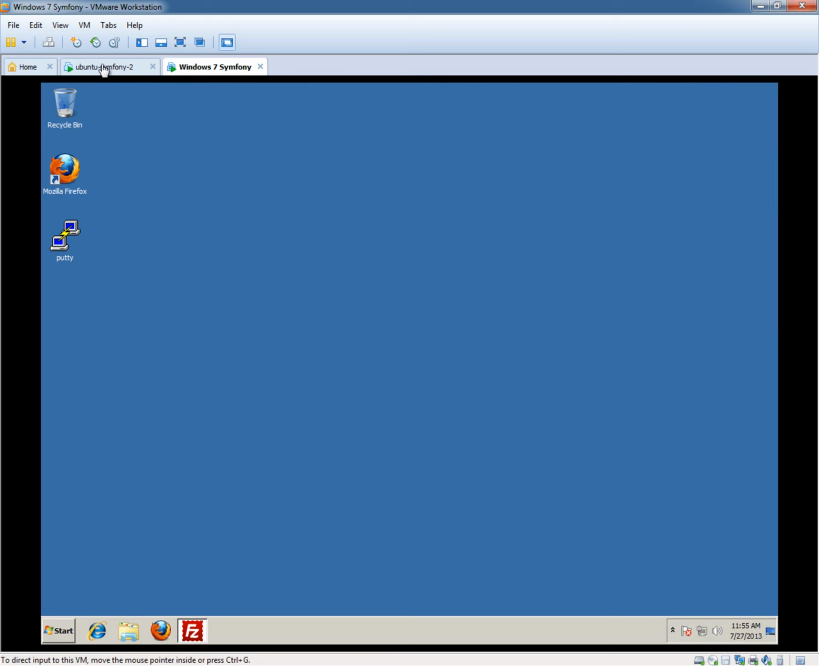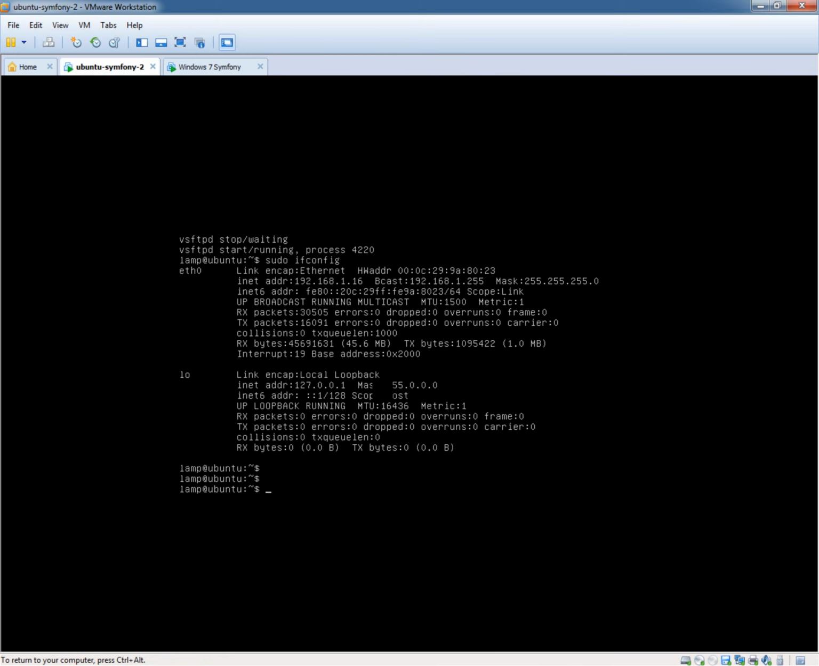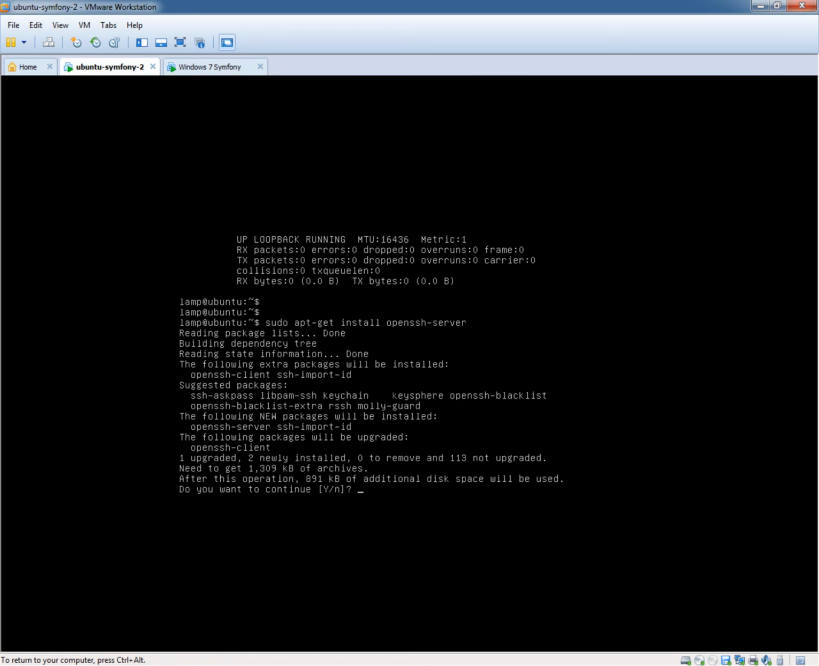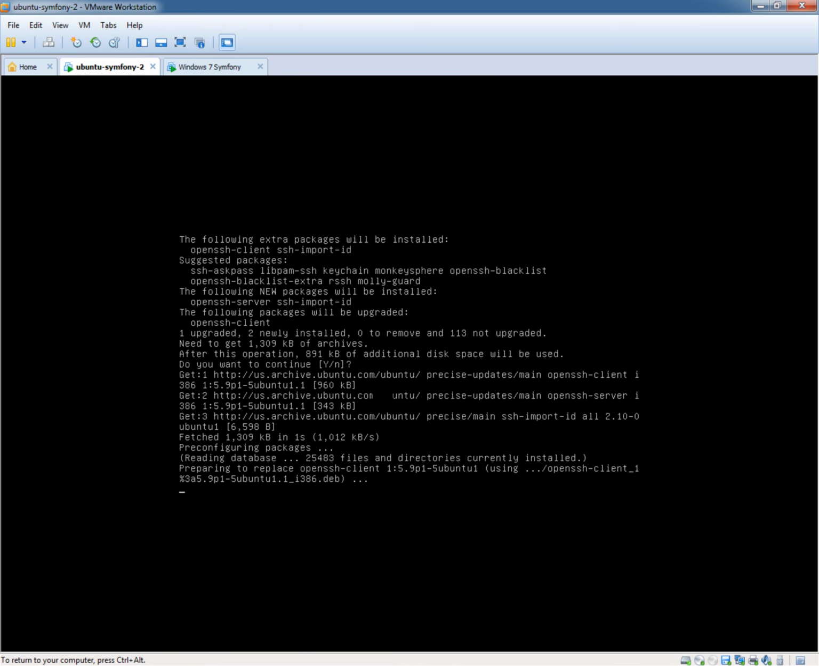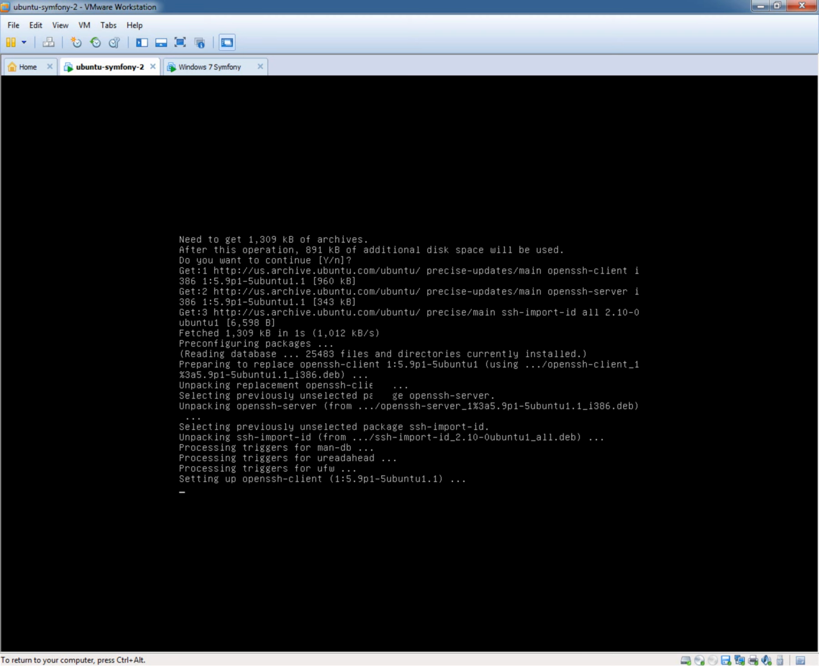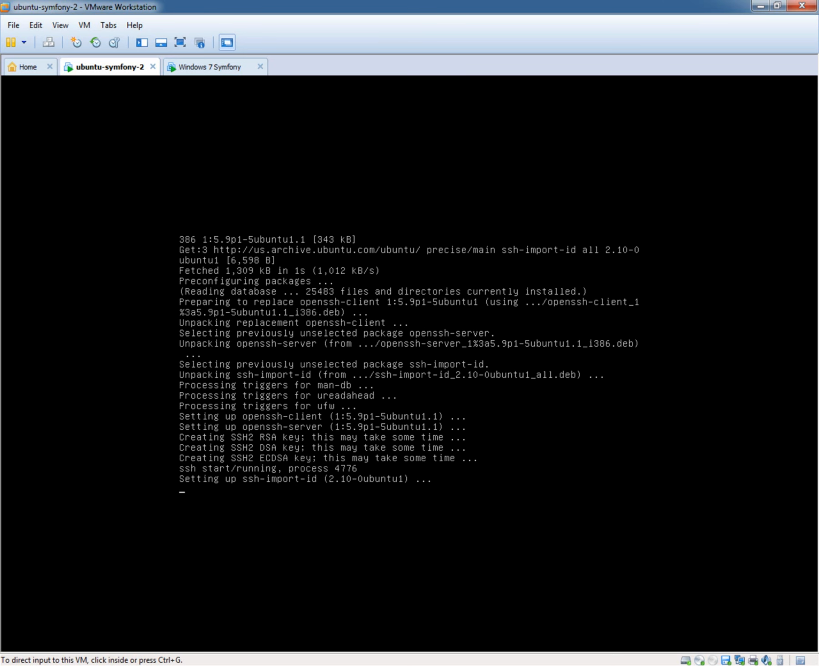But to go back to our server, we need to do sudo apt-get install openssh-server. Yes. Okay, so that's finished installing.